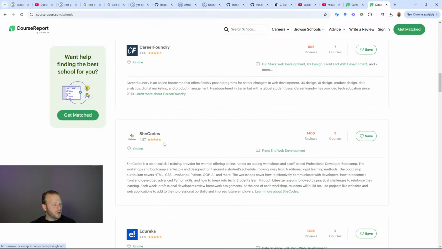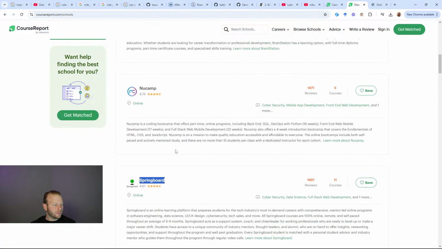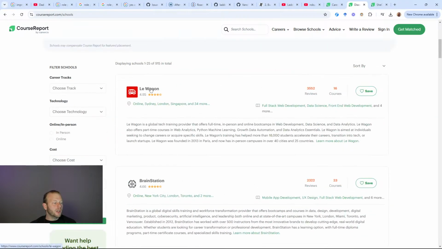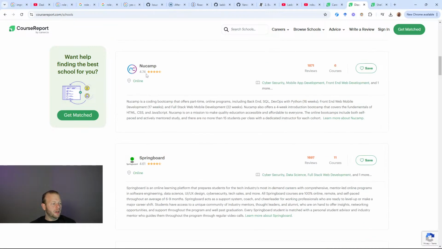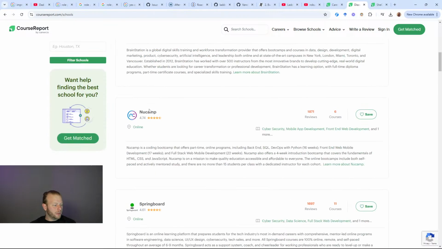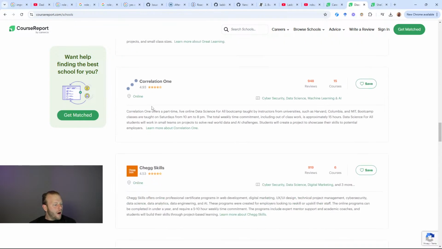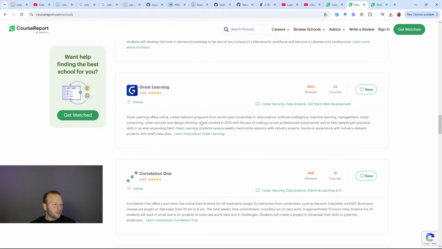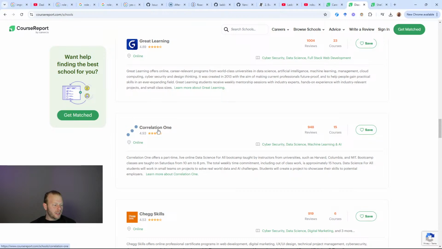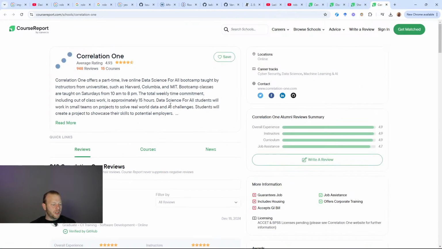No, they're a 4.61. Okay, who is She Codes? 4.97. Le Wagon is dope, not gonna lie. I don't think they have a US campus though. If you live in France, check out Le Wagon for sure. Correlation One, yeah, but it's specialized, it's just for data science. If you're interested in data science, check out Correlation One.